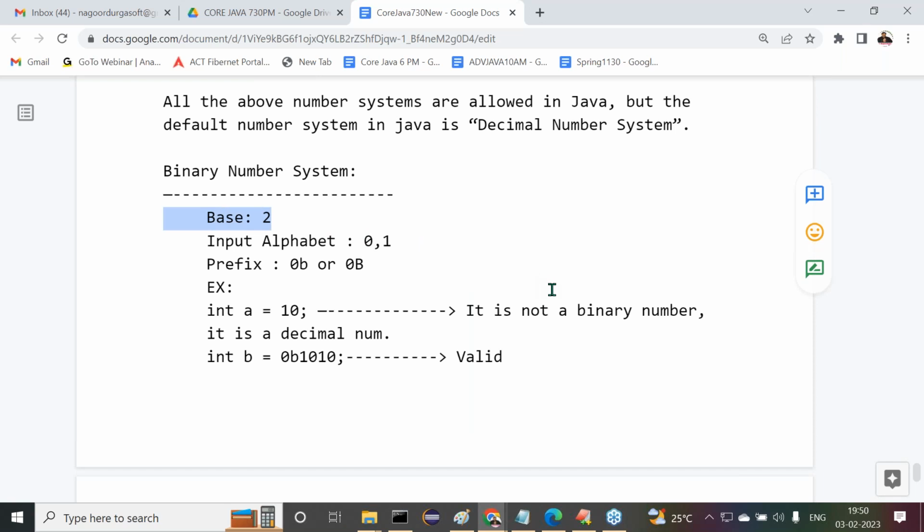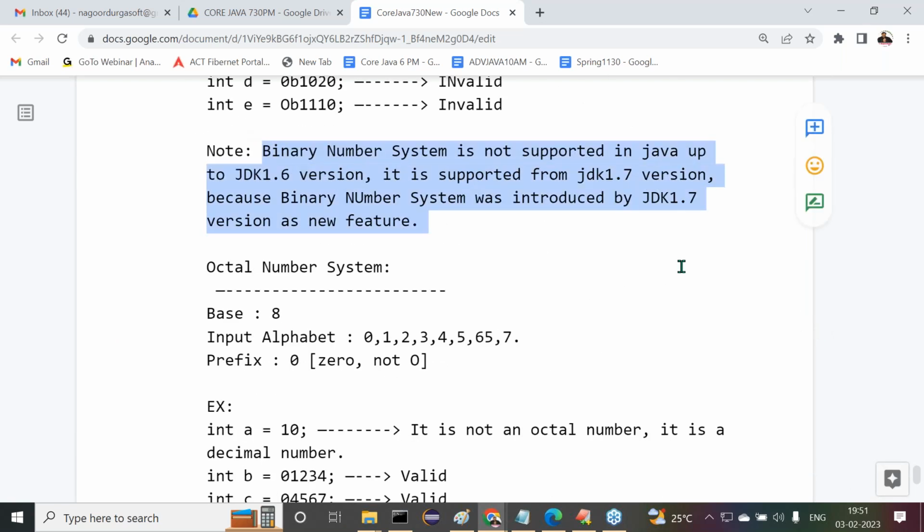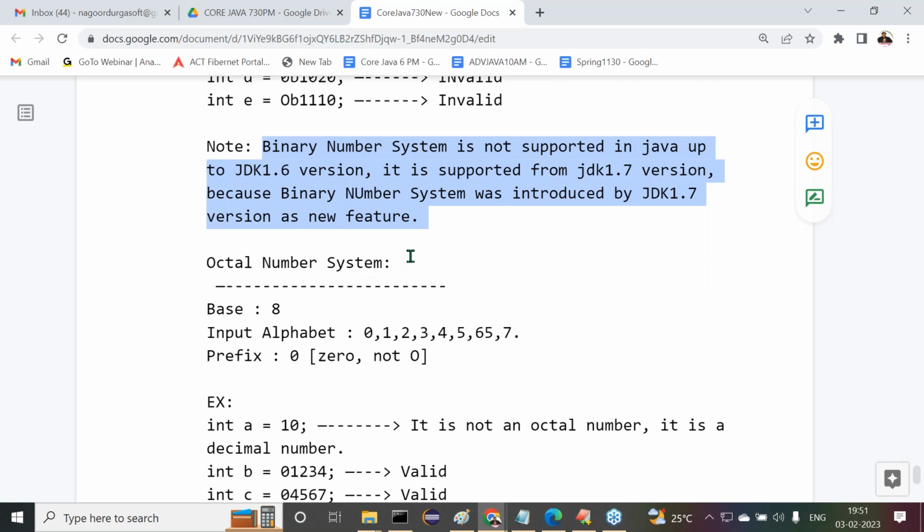That is, 2 is the number of input alphabet symbols we get. The prefix value is 0b, small b or capital B. Some examples we provided clearly. Binary number system is not supported in Java up to JDK 1.6. It is supported from JDK 1.7 because the binary number system was introduced in JDK 1.7 as a new feature. Observe carefully.